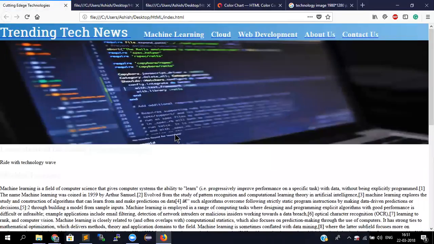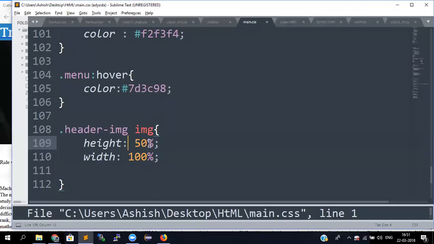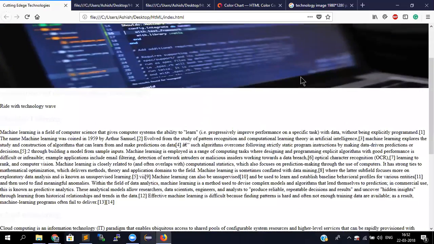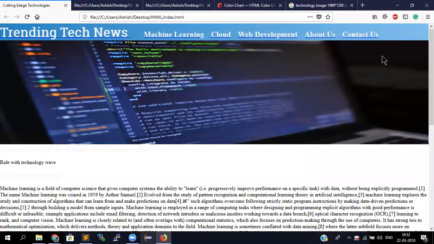Okay. Now it looks good. So whatever the height was, I'm making it 50% and width I'm making it 100%. So whatever the existing total height of it is, it will be 50% of that height.